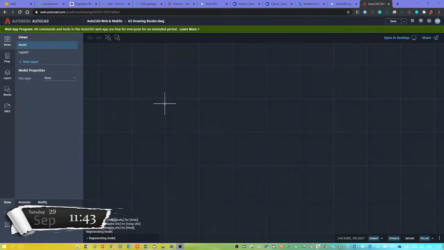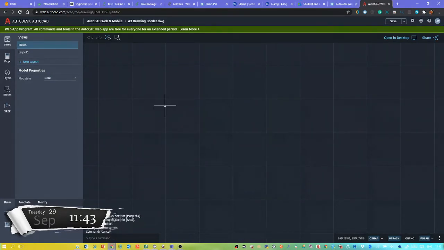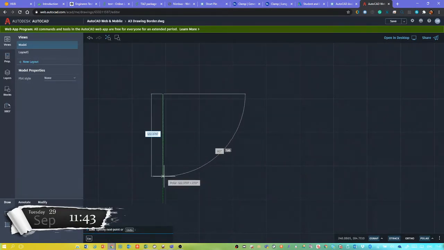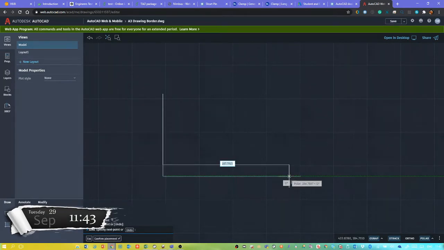So again, I would start. I'm just tapping L for line, and I'm going to start with my datum. So there we go. Okay, so my datums are the points that I'm measuring everything off. Now, if we remember from the drawing, it was 19 wide.